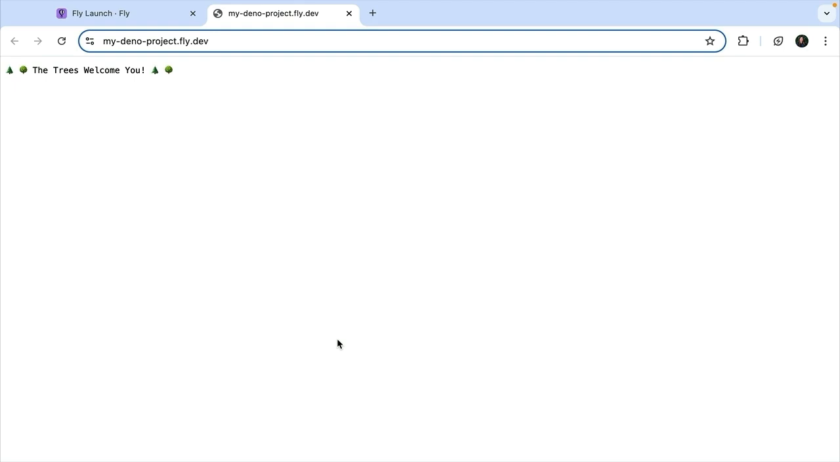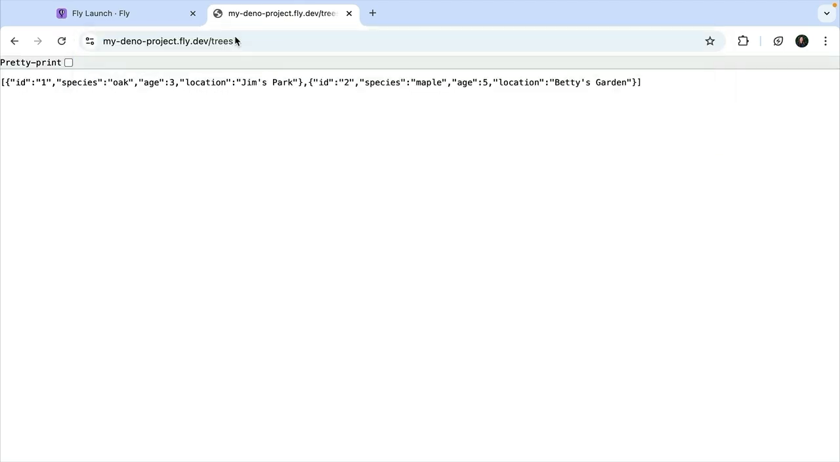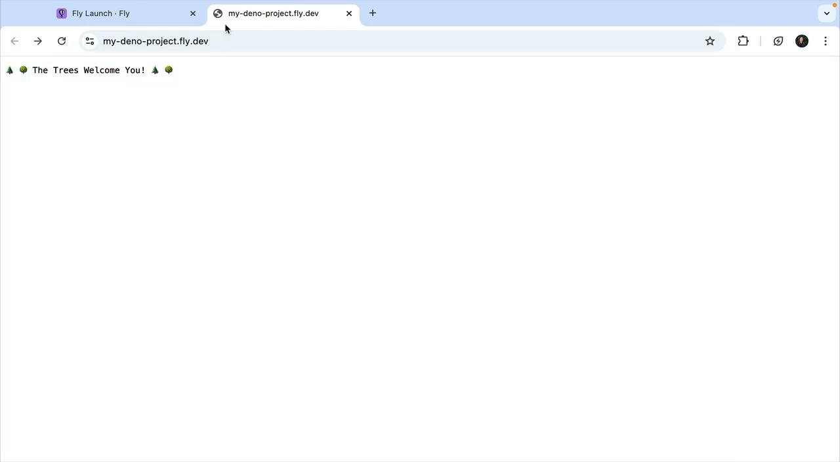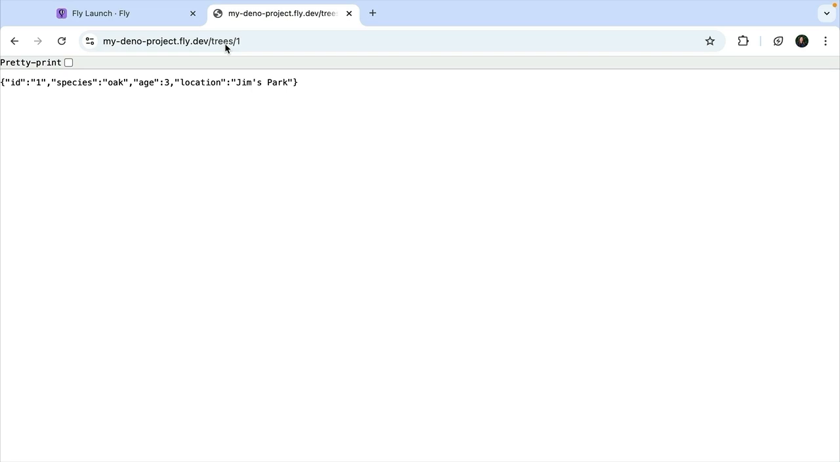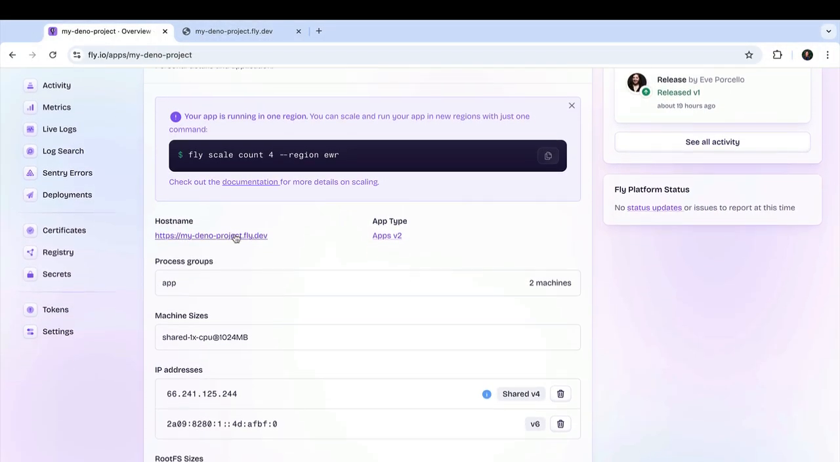We'll pop it open in a new window. And would you look at that? This is now deployed. We have the trees welcome you. We have our different trees as JSON. And then if we wanted to check trees/1, that's going to select the first item based on its ID. So with Deno, we can use Docker to containerize the app. And with Fly, we can get it running in production in just a few minutes.